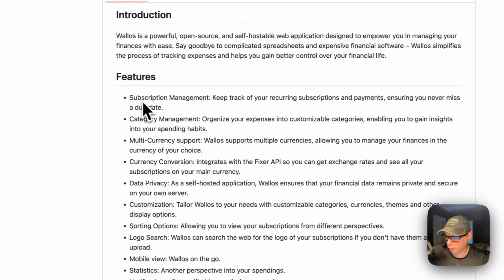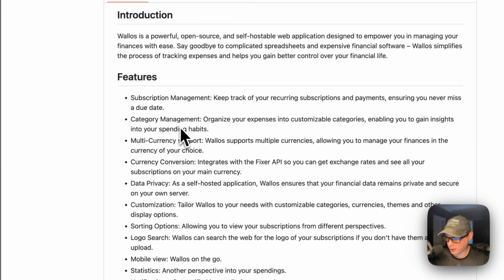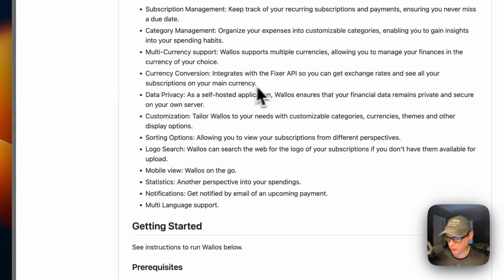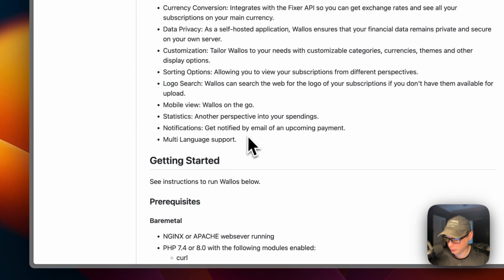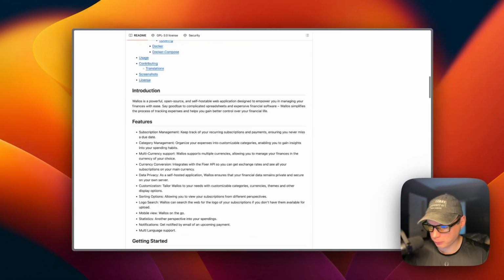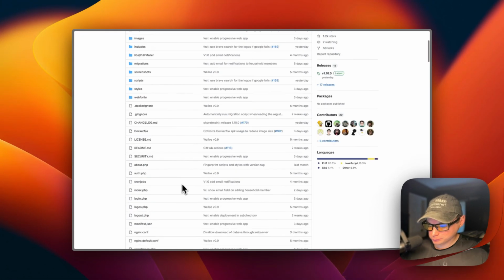The features are subscription management, category management, multi-currency support, the currency conversions, so you can use the Fixer API, data privacy, customization, sorting options, logo search, and then mobile view, so it's on the go, statistics, notifications, multilingual support. So that's what we'll be installing today.